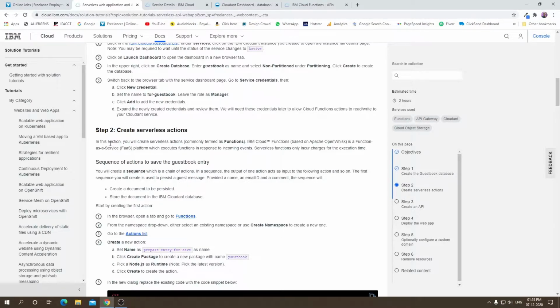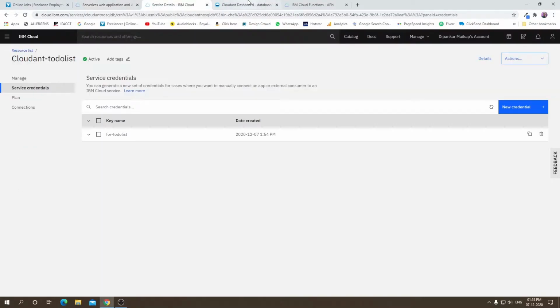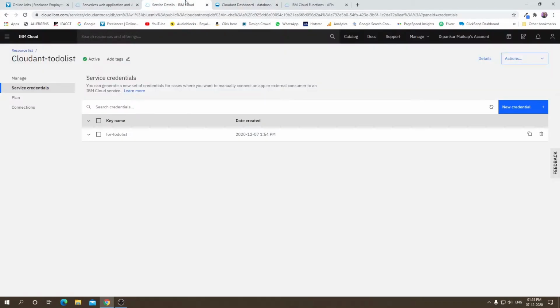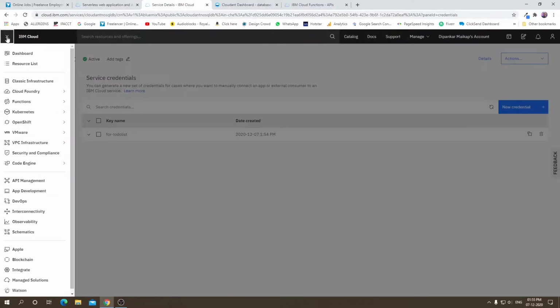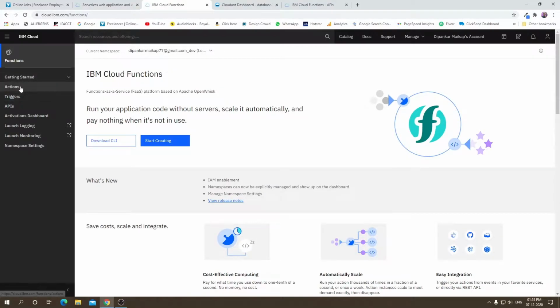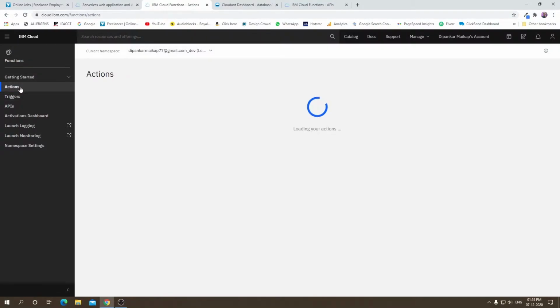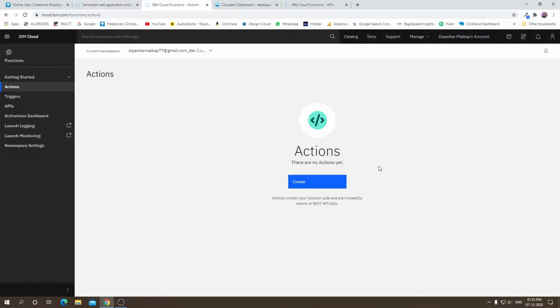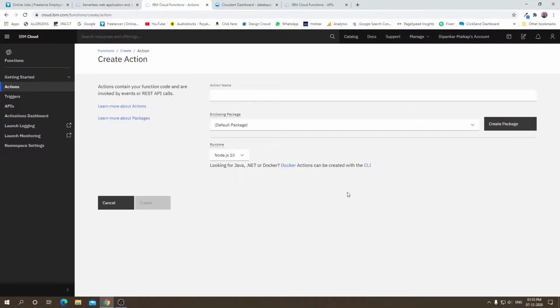Okay, so this is the fun part. Let's go to the functions section. Let's keep this open, so we will come back to this later and see the progress when the data is entering. So let's go to functions and then actions. Okay, there is currently nothing, so we have to create our actions, as they are saying. Let's create our first action.